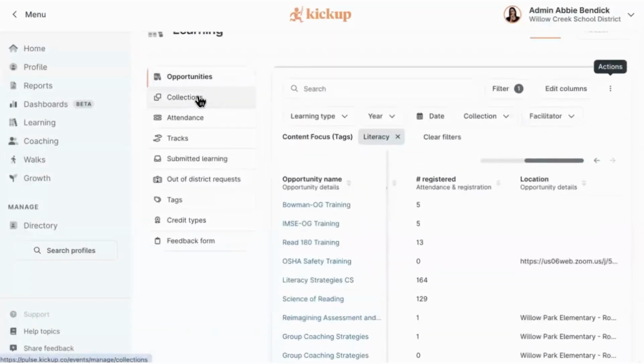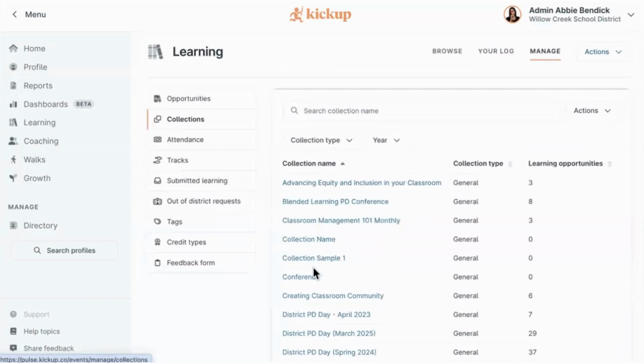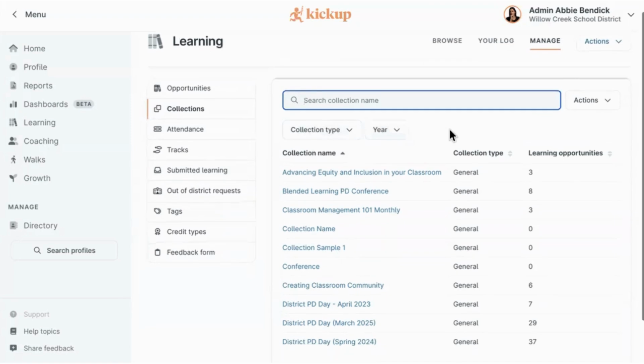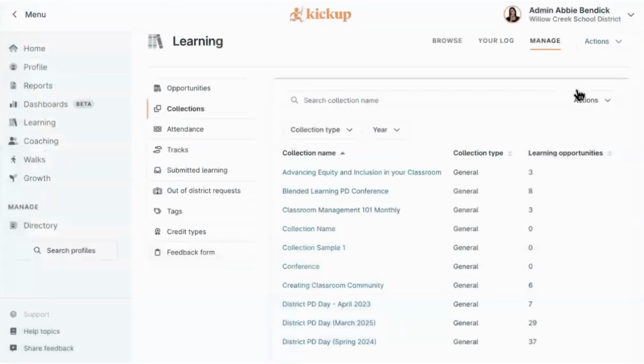Next, let's take a look at the Collections table. This tab allows you to see all of the collections that exist within your district. This Collections table is also searchable, and you can filter by the collection type or the year. Clicking on the name of the collection will show you the events that are a part of that collection. You can easily see the number of people registered and confirmed and the attendance rate. This table is also exportable. Click Actions and then click Download Table as CSV.